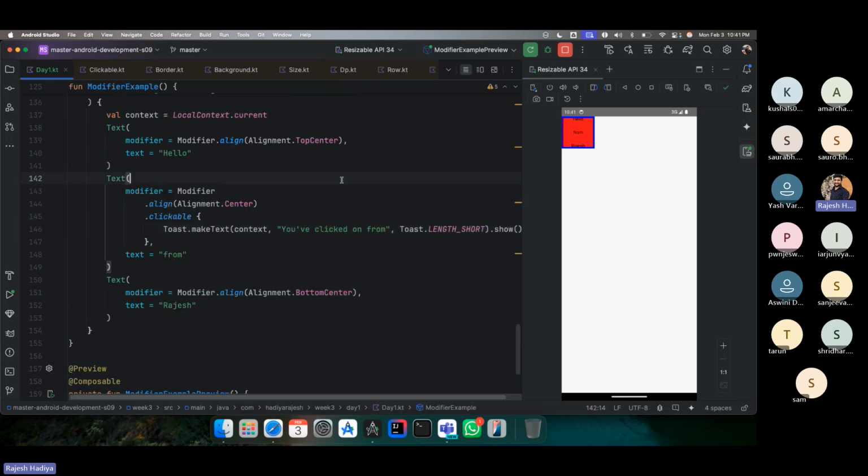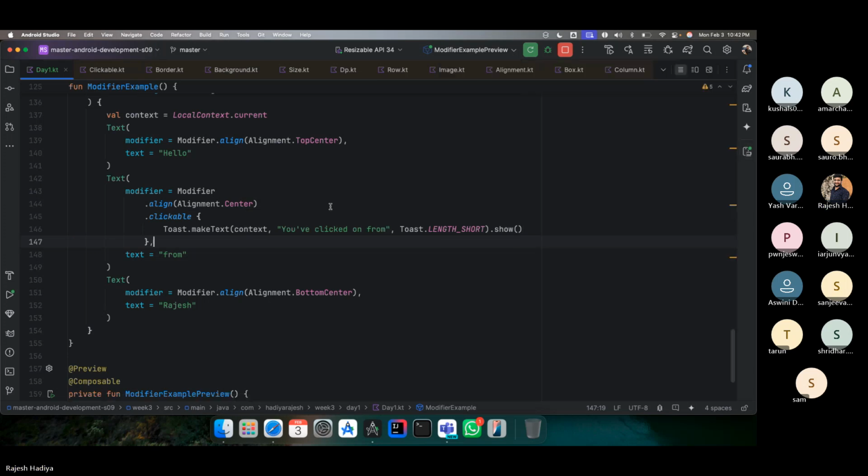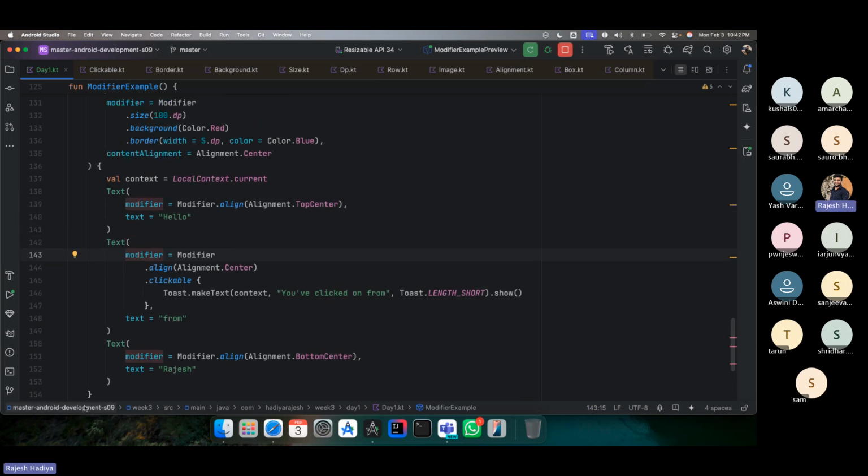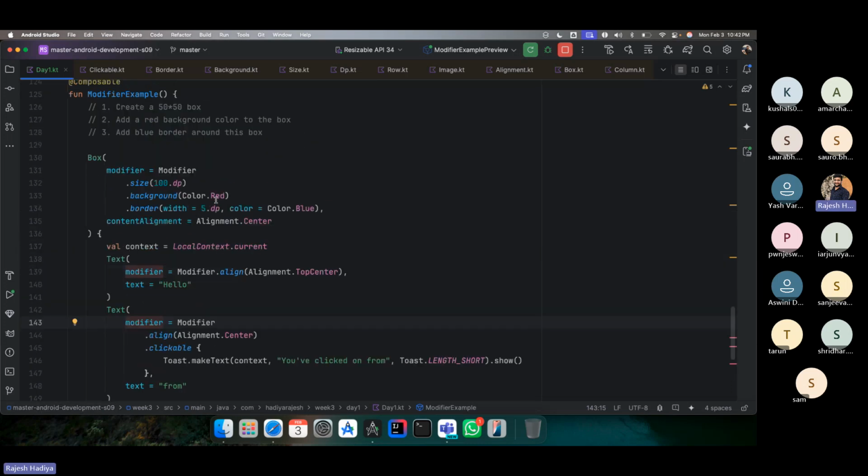This is how it looks, and this is how it works. Modifier allows you to add decoration as well as interactivity to anything. You can add a clickable, you can add a long click, you can use dragging, you can use any sort of thing basically using the modifiers. So modifiers are useful for this.